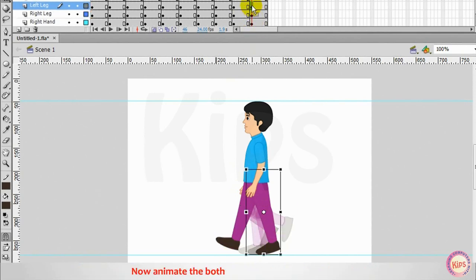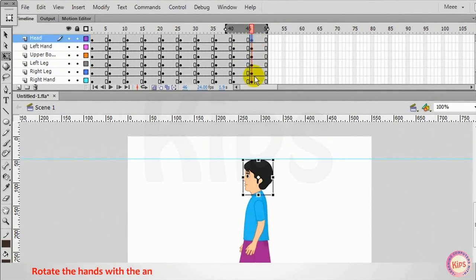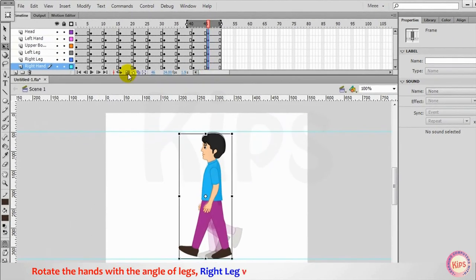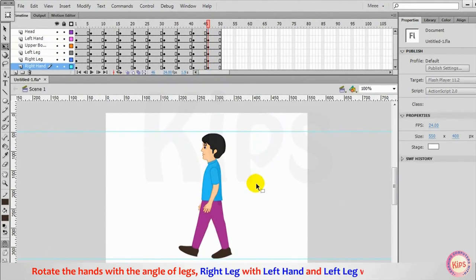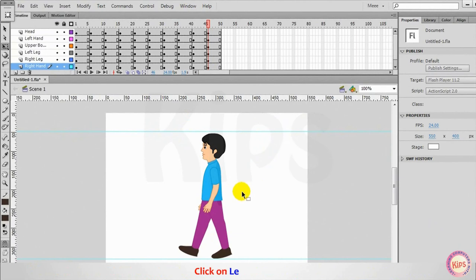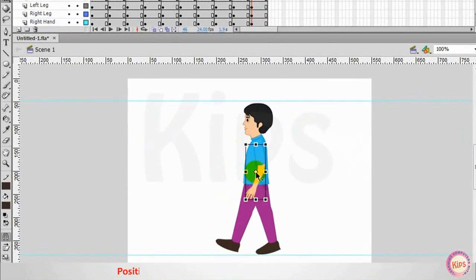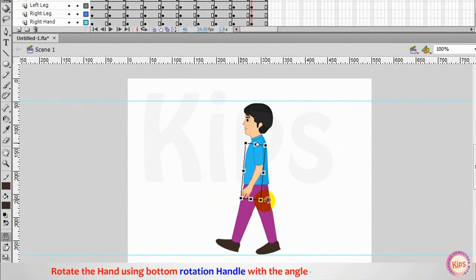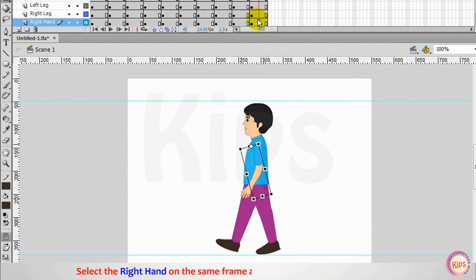Now animate both hands in a similar manner. Rotate the hands with the angle of legs, right leg with left hand and left leg with right hand. Click on left hand. Position the transformation point at the joint of shoulder. Rotate the hand using bottom rotation handle with the angle of leg as mentioned above. Select the right hand on the same frame and rotate it with the left leg angle.